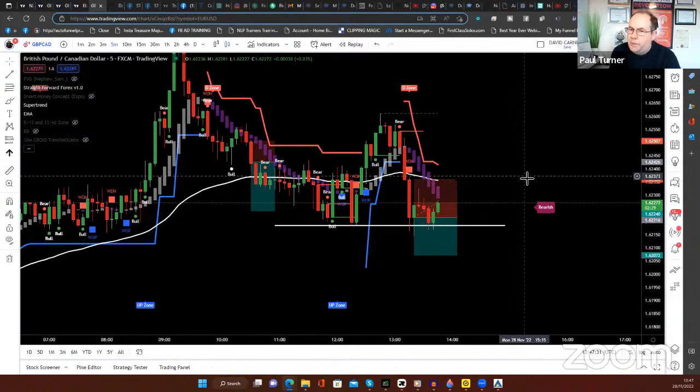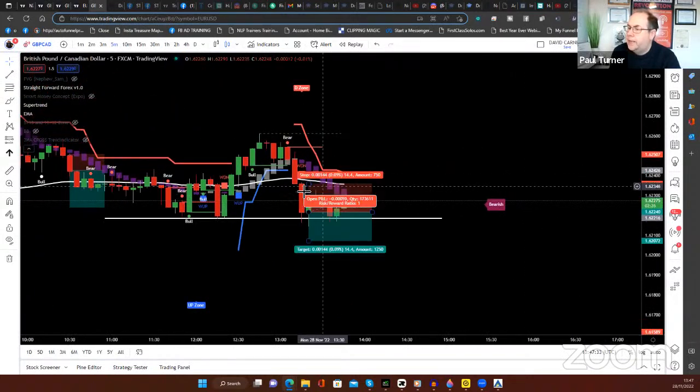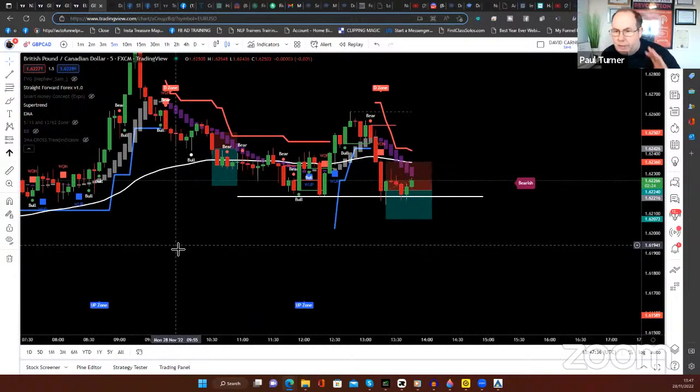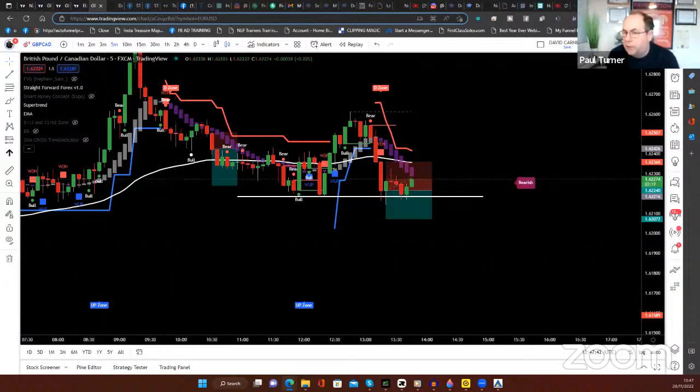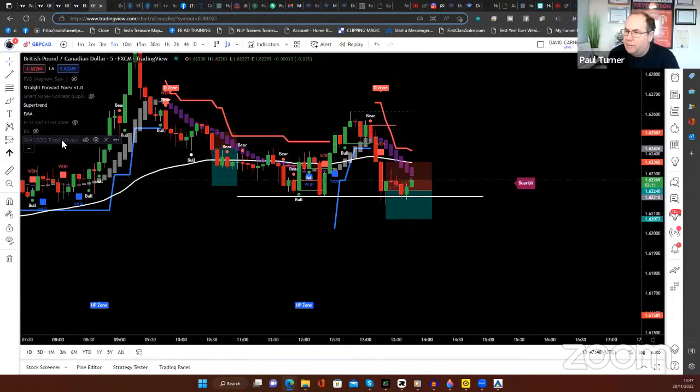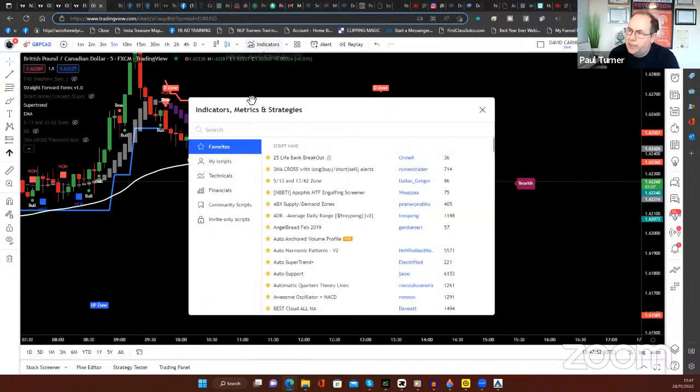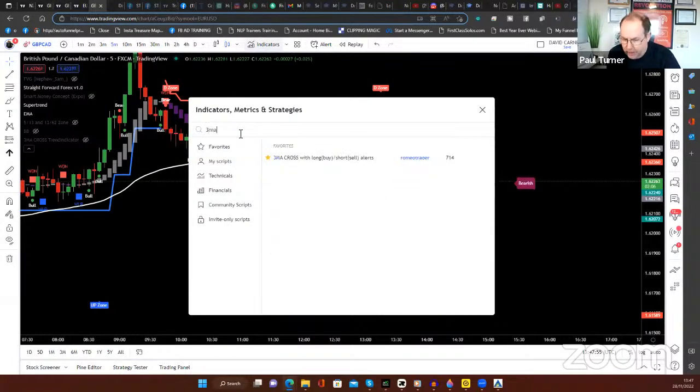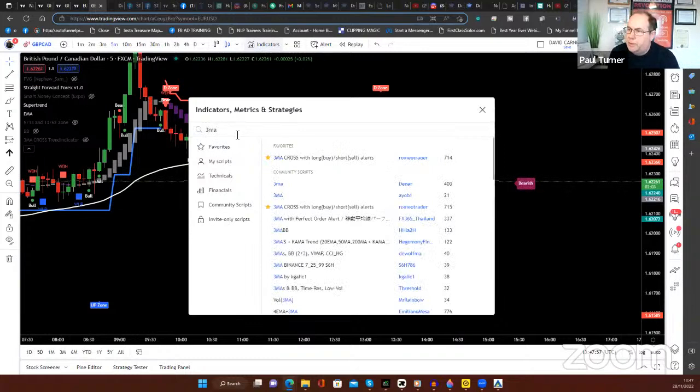So who would like maybe a potential safer way to get in? It's another thing. And especially, I'm loath to share it, but some of you may love it. Would somebody like another option? Yes. Right. So the Hoff found this 3MA cross. You go to indicators and you search for 3MA cross. If you just put 3MA in, it comes up. Romeo Trader. It's not me before you ask.